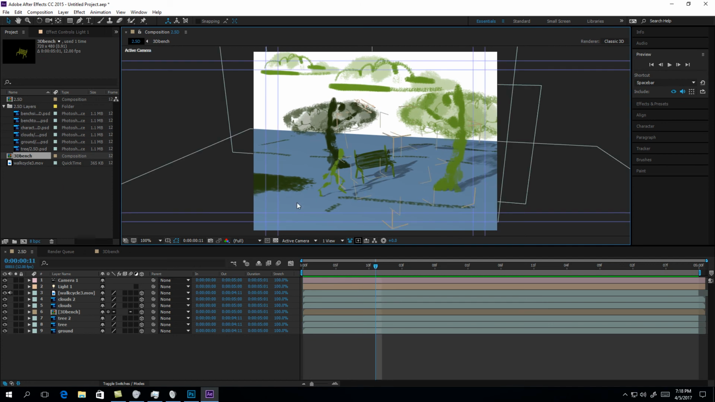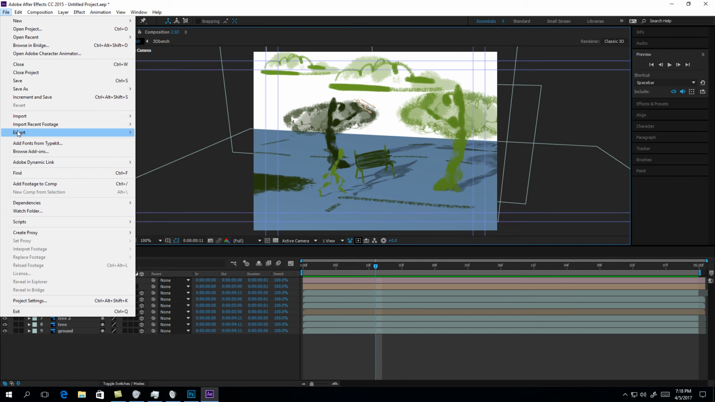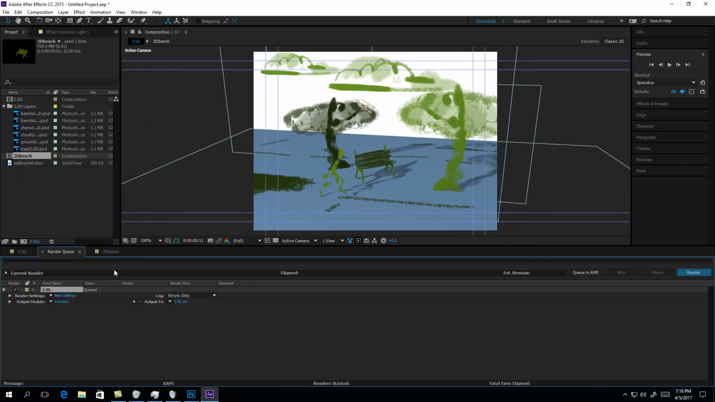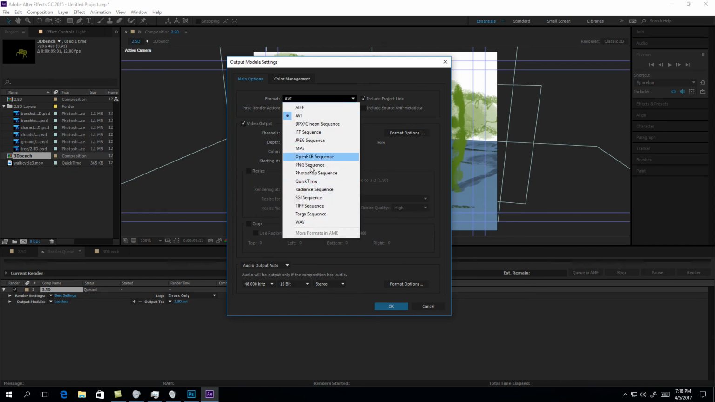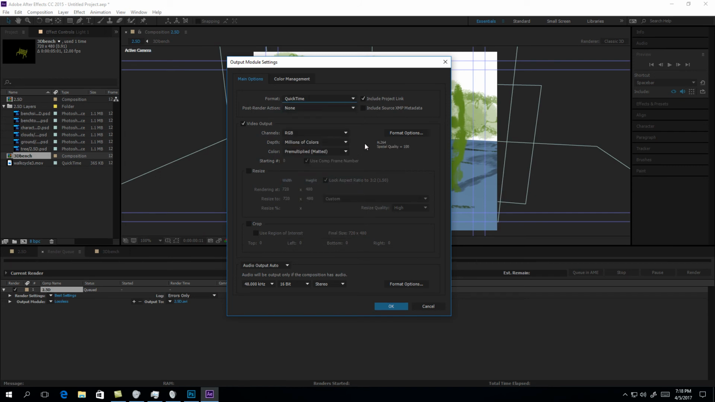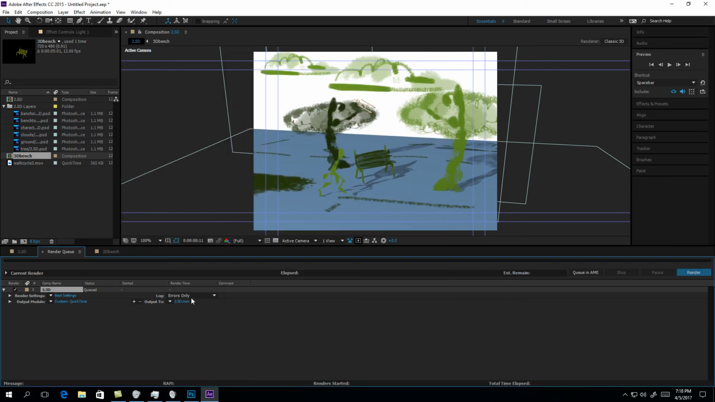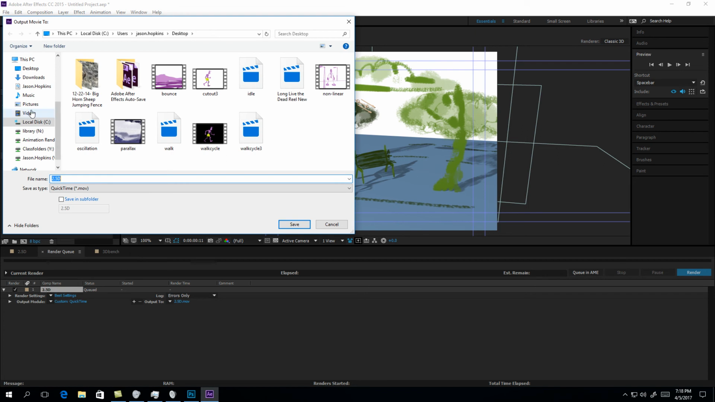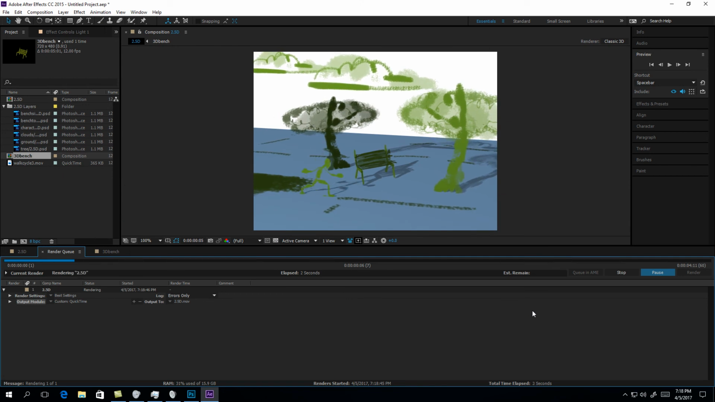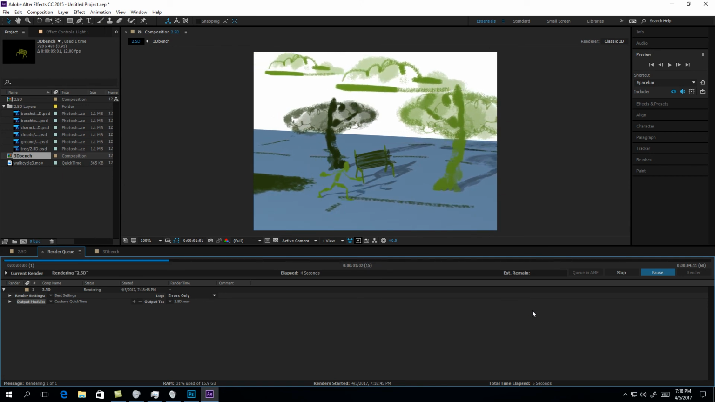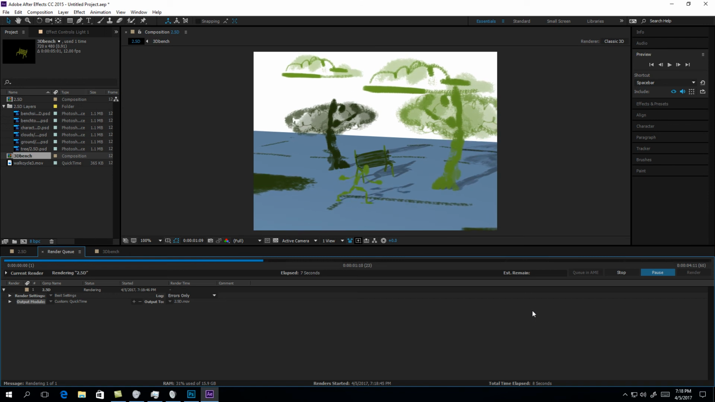I will render this out just for our own sort of personal health and well-being. Export, add to render queue. Always encourage you to use H.264, QuickTime, send it along our pathway here. And you'll note that it will take a little bit of time to do a full-on 3D or a 2.5D render.